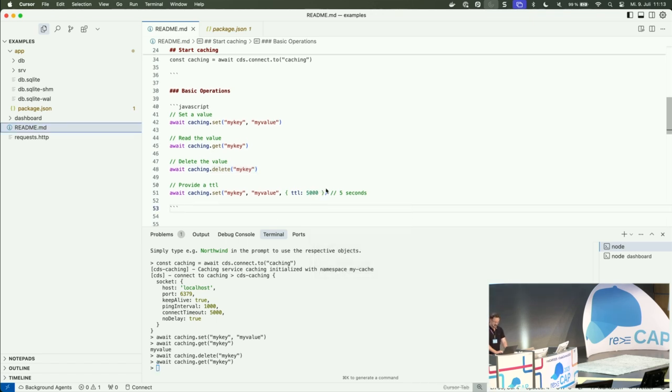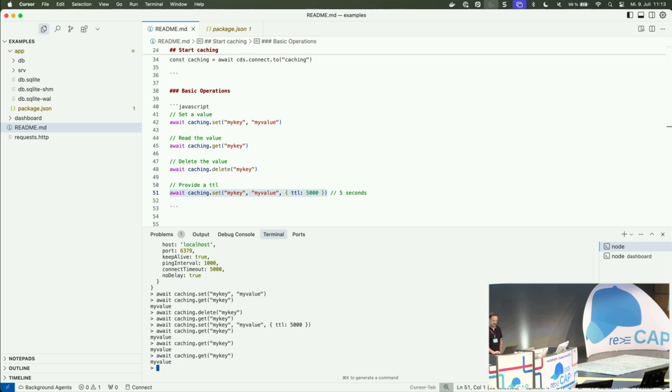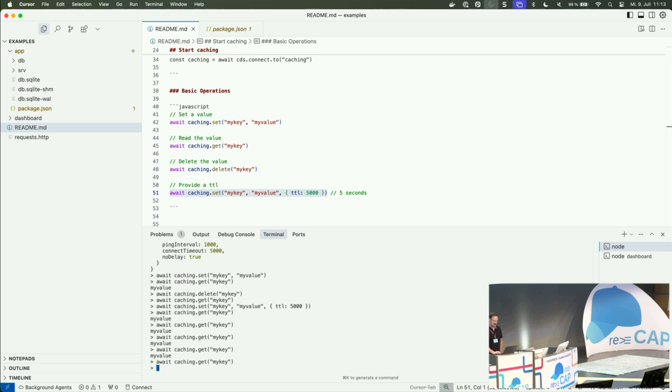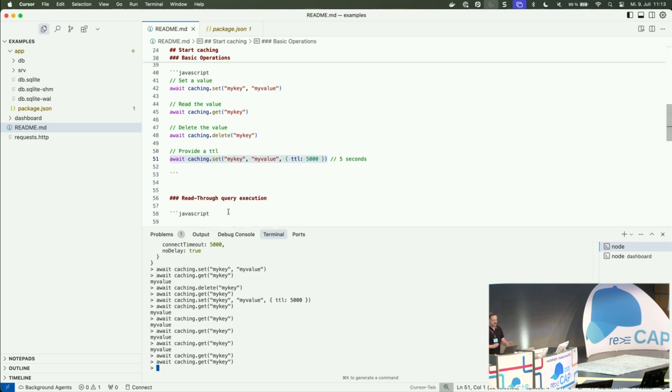So you can simply use this. Let's grab the value a couple of times, and after 5 seconds, you can actually see that the value is gone. So that's built in, so you don't need to take care of this yourself. When the amount of time is done, the value will be removed from the cache. Okay, so that's the simple part.